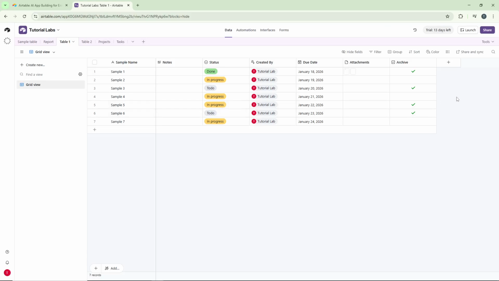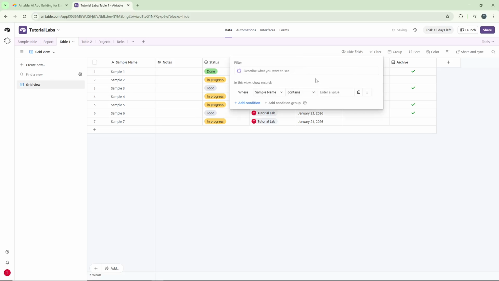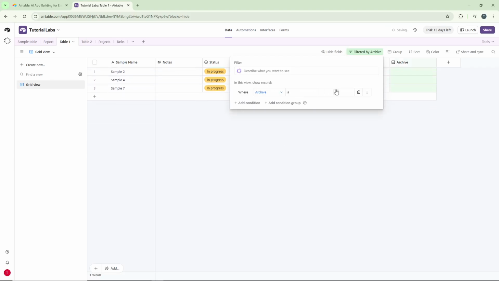After you've checked the records you want to hide, click on the filter option at the top of your view, then click Add Condition to set up your first filter. In the condition fields, input where archive is, and then select the empty box option. This tells Airtable to only show records where the archive checkbox is unchecked.